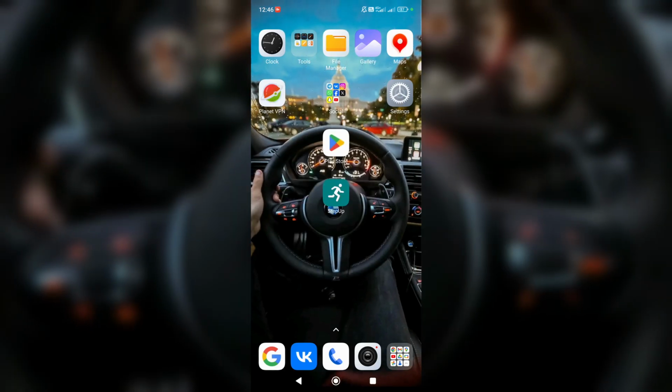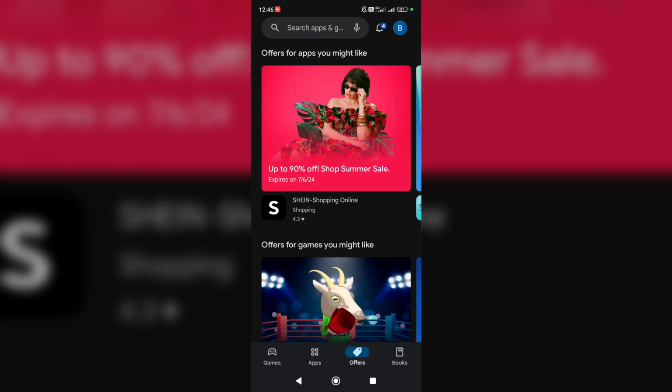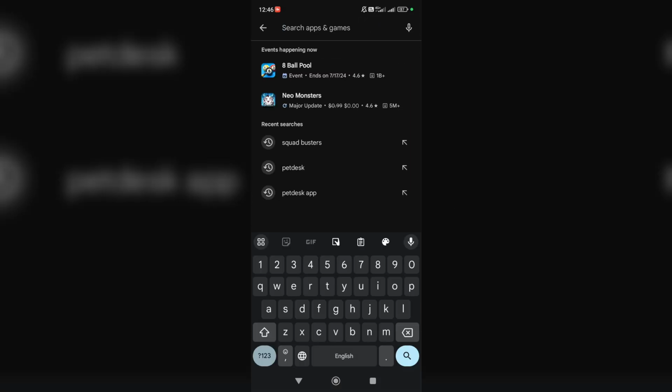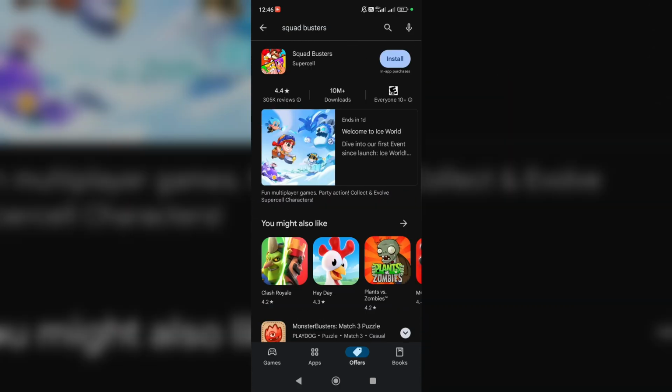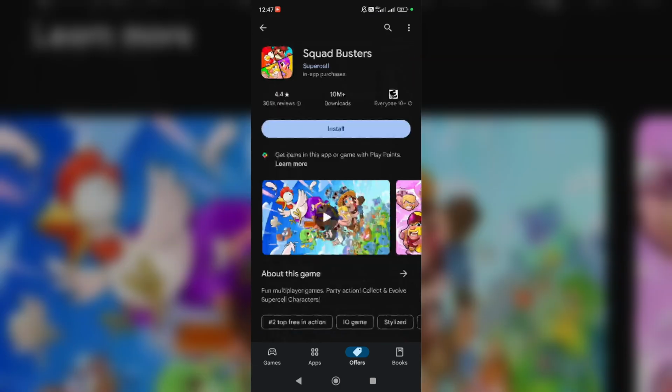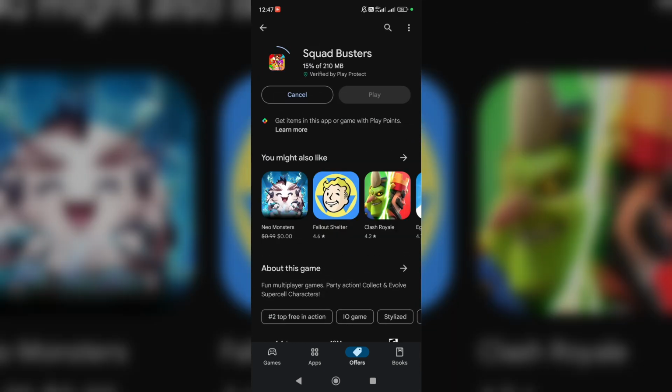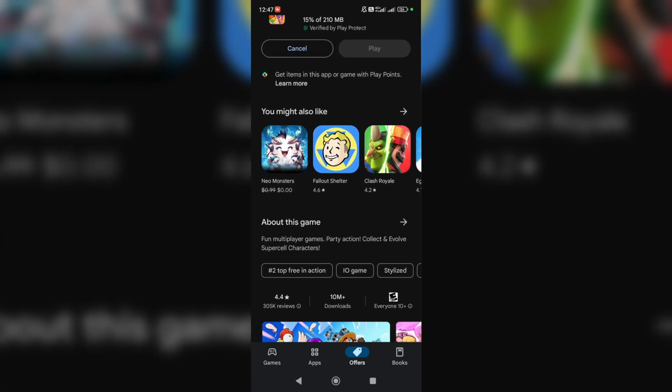So all you need to do is go to Google Play if you use an Android device, and go to App Store if you use an iPhone or iPad, for example. And now let's search for Squad Busters. And here it is, click on it, and now I'm gonna download it. Just tap on install. Okay, so for now let's read the description of this game.